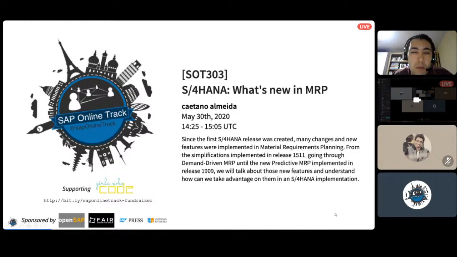If you join this session and you don't know what MRP is, MRP is basically material requirements planning. It's a central planning tool that is available in ECC and also in S/4HANA.